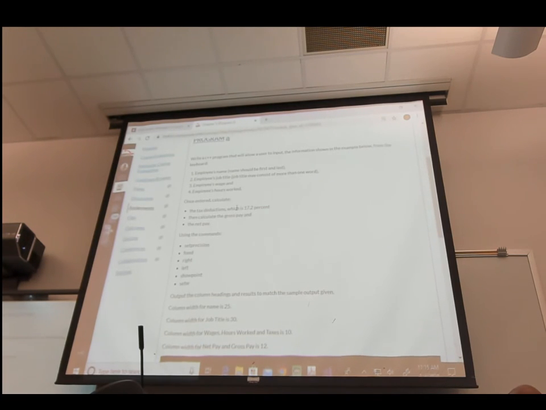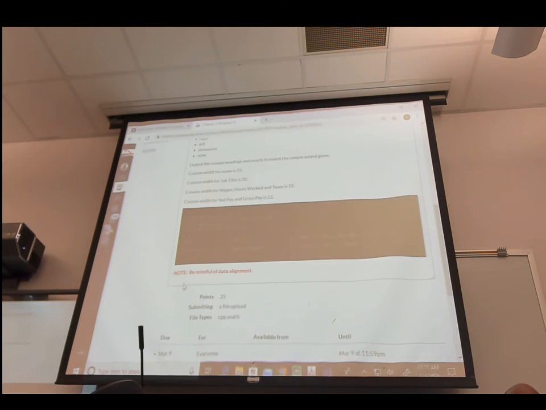All right. Now it says what? Using the commands setprecision, fixed, right, left, showpoint, and setw. All right. It says output the column headings as headings and results to match the sample output given. This is a sample of the output. I'm giving a column width of the name column, right? Column width of the job title column, right? And that's the column, the variable too. All right. So it had to look just like this.